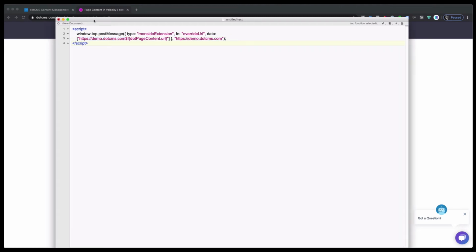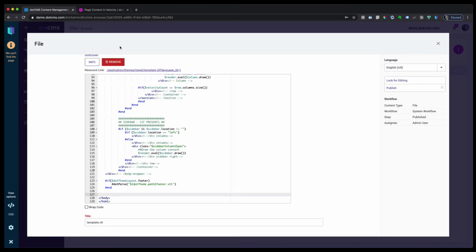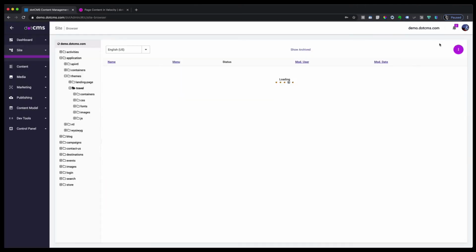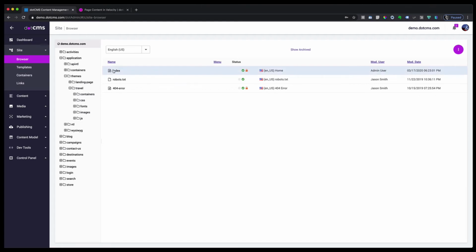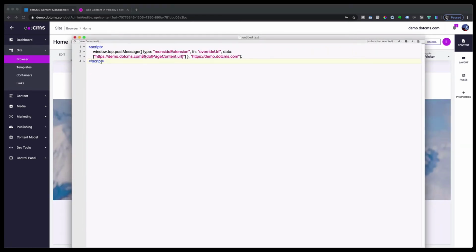The second thing I'd like to do to this code is this: if we go to any page in dotCMS, such as our index page, there's an edit mode, a preview mode, and a live mode. Anytime you activate the Monsido extension, it's going to reload the page, and that will automatically be, like in this case, in preview mode. So I'm going to add some code here just to show you how to load that only in preview mode.